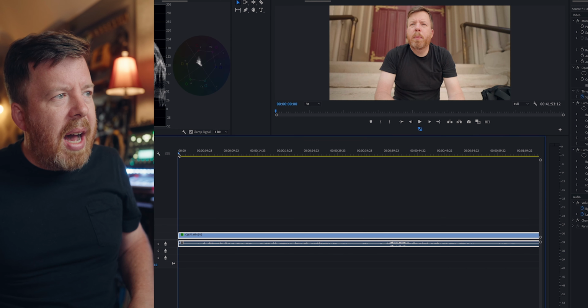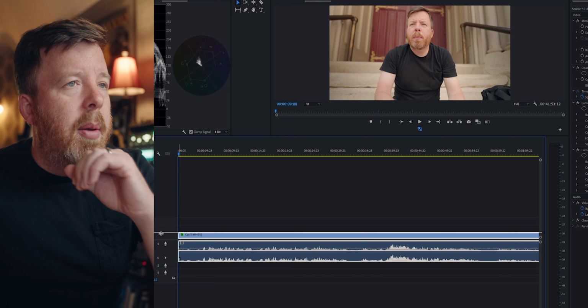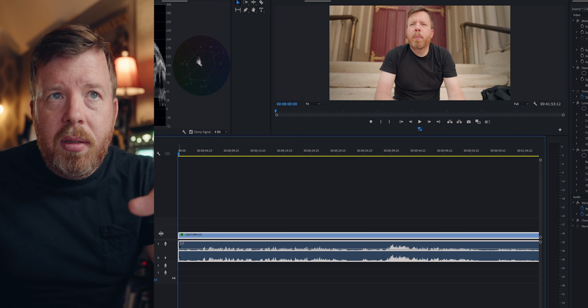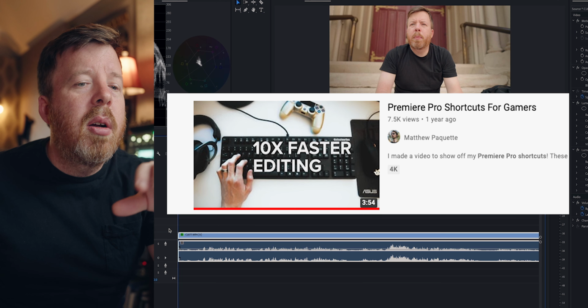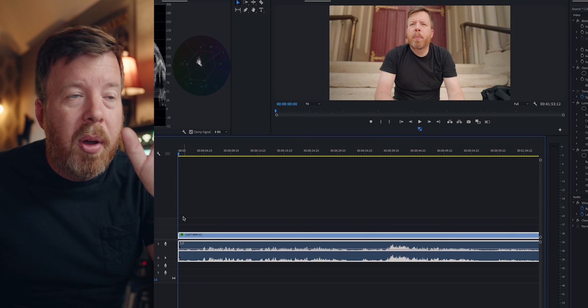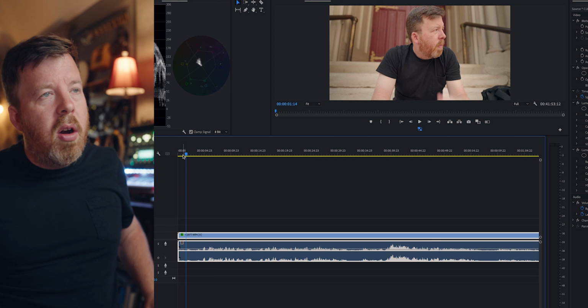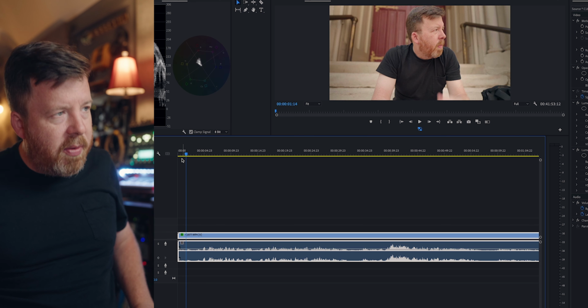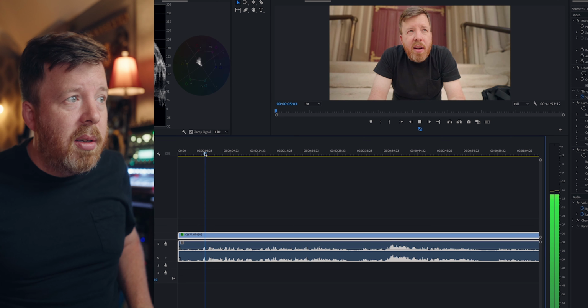And so I have set up some key commands that make this a lot easier. I watched a video by editor Matt, who used to work with Matty Opoya, and it was called like Premiere Pro shortcuts for gamers. And I'm not a gamer at all, but the shortcuts are great. So what I do, and I'm just going to have to tell you what they are, and I'll link to the video, but I have F set up to fast forward. And so most of the time when I'm listening to me, it's like this.